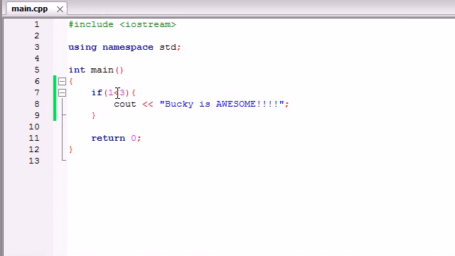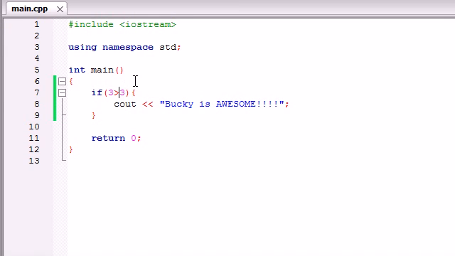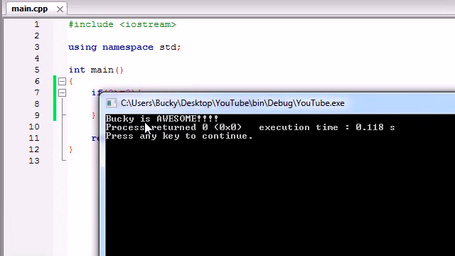Aside from greater than and less than, we also have these two tests, greater than or equal to. Whenever we test whether 3 is greater than 3, this test is going to be false because 3 is not greater than 3. 3 is actually equal to 3. Well, if we want to test if 3 is greater than or equal to 3, we use greater than with the equal sign after it. Now whenever we run it, is 3 greater than or equal to 3? Yes, 3 is equal to 3, so it printed out Bucky is awesome.